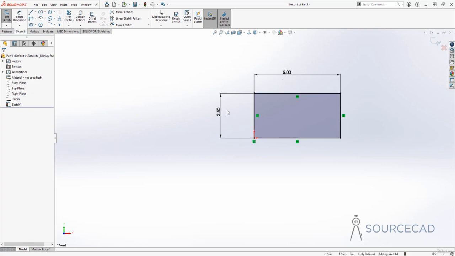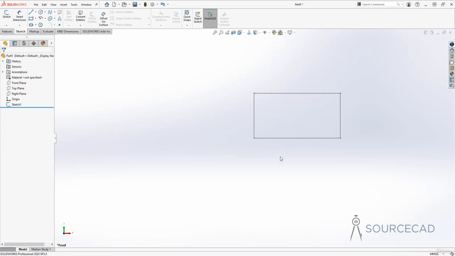How about we change the unit now? So let's change this unit. I'll go to this IPS here, inch pound second unit, and I'll change it to MMGS, which is millimeter gram second. And now the units have changed.